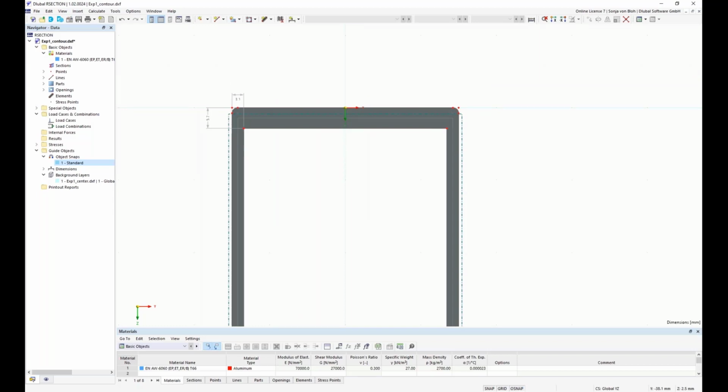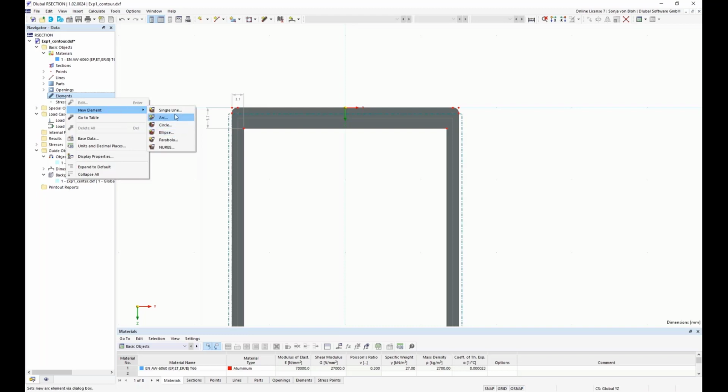The elements can be created graphically or via a dialog. The graphical input is called up via the symbol in the toolbar here. Here I have the possibility to define a single element or arc or circle. And the input via dialog is called up via the navigator data here, new element, single line, etc.